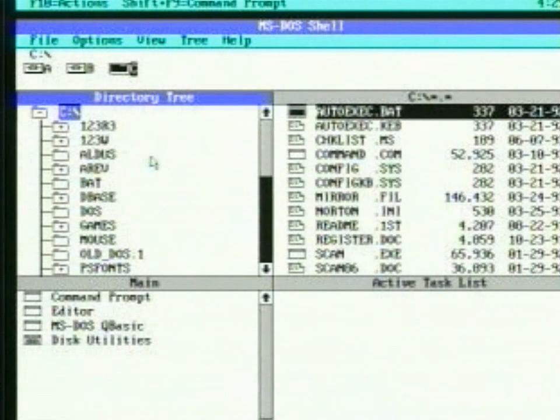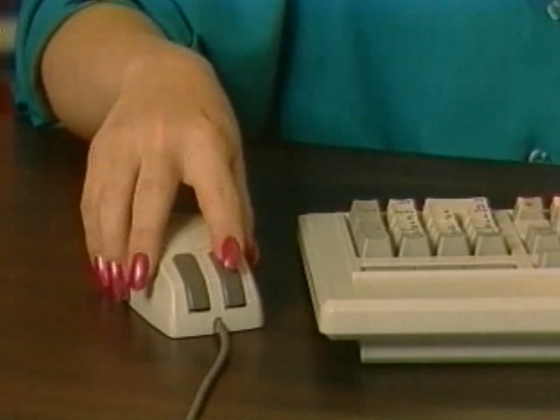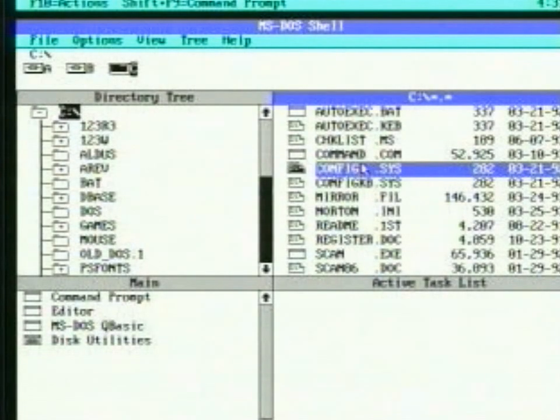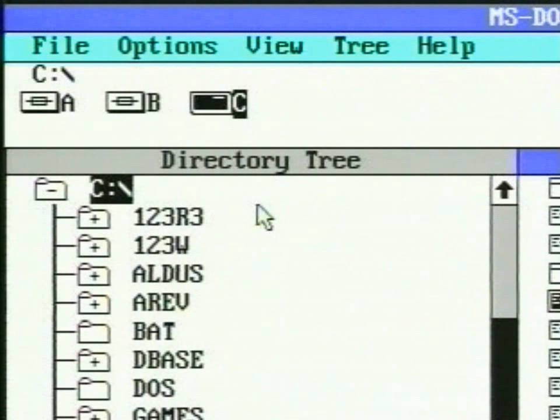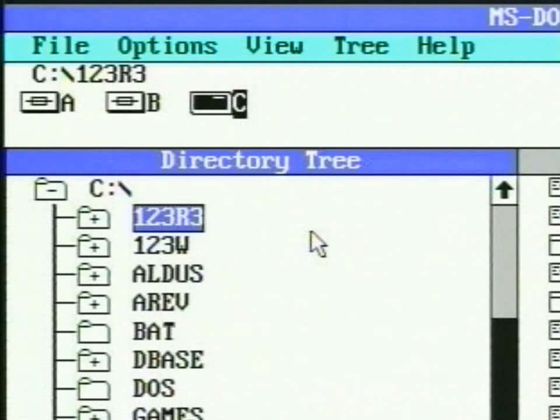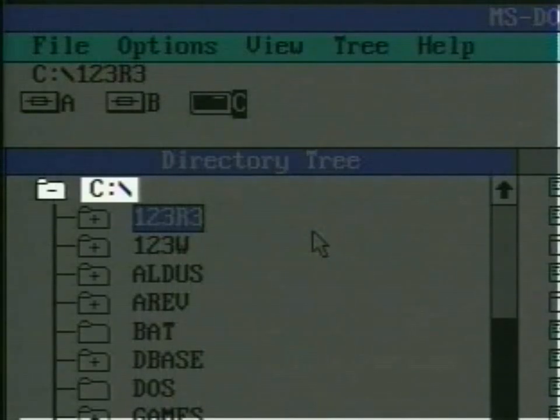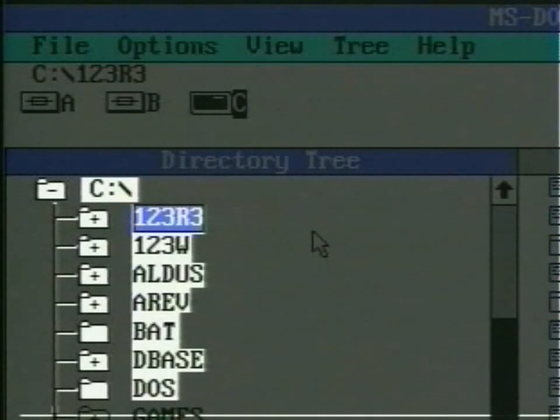Now move it anywhere into the File area and click the left button once, and notice that the area is now the active area. Now move your cursor to the tree area and click anywhere in that box to activate it. Here is where all your directories are displayed. The top shows our root directory for drive C. Under that are all the directories and subdirectories that exist on the C drive.